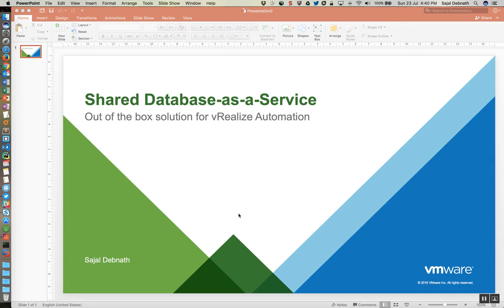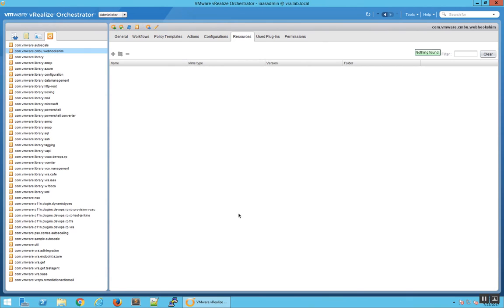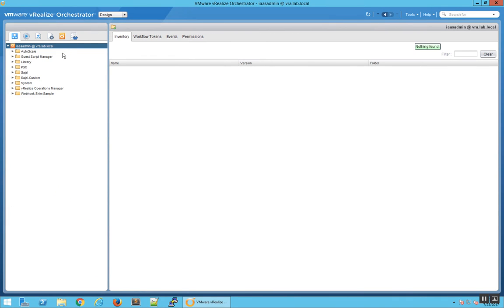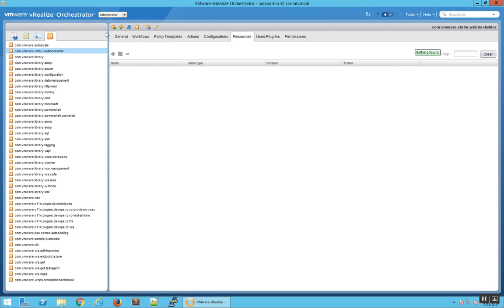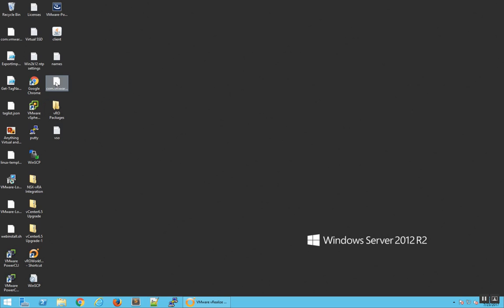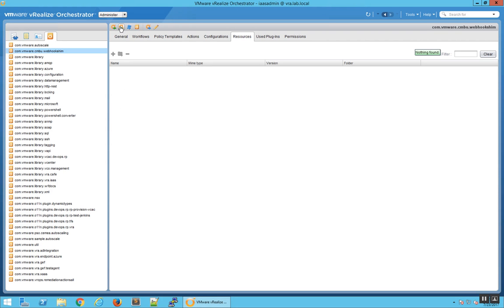First things first, in my blog I have given the link to the GitHub repository from where you can download the package. You need to download the package and import it into the vRealize Orchestrator server. vRealize Orchestrator has three different modes of running: run, design, and administer. Go to administer mode, and this is my package, com.vmr.db-as-a-service.package. You just need to go to administer mode and import the package from folder.